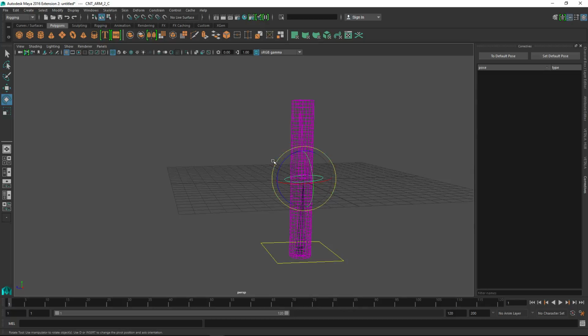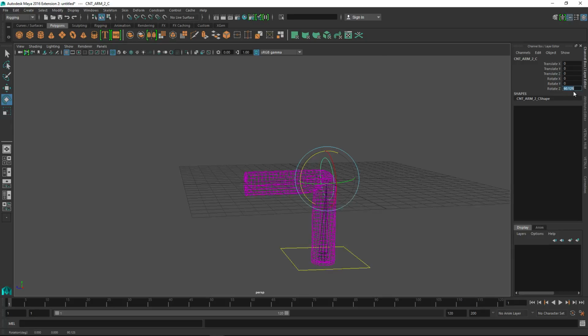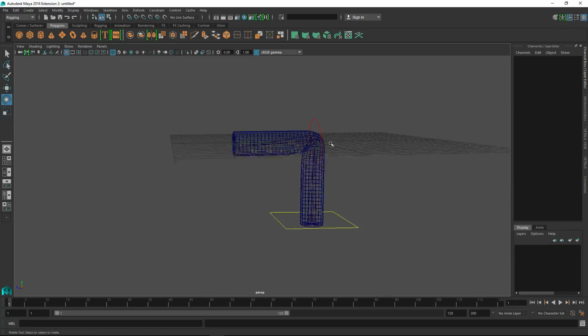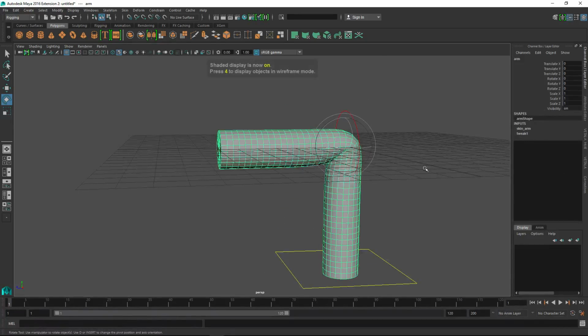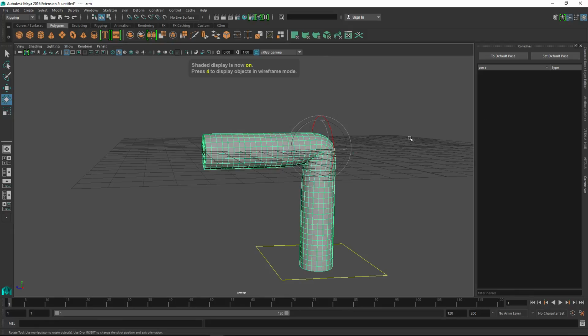Now if I rotate this down and I say to default pose, it'll go back to the default. So what I want to do is, when this is rotated at 90, I want to correct that pose. So I'll go here and I'll say in correctives.